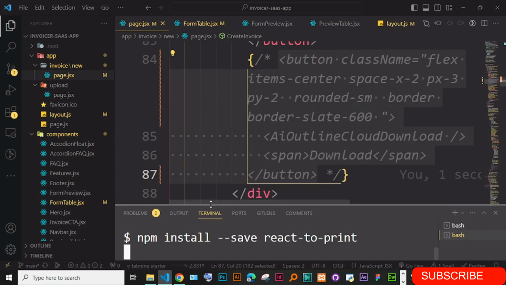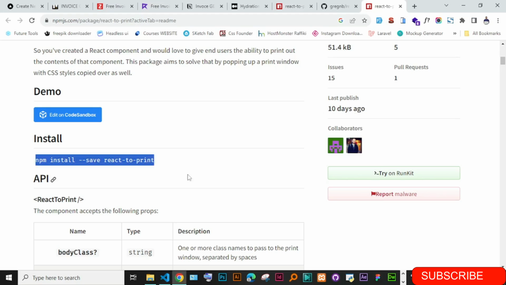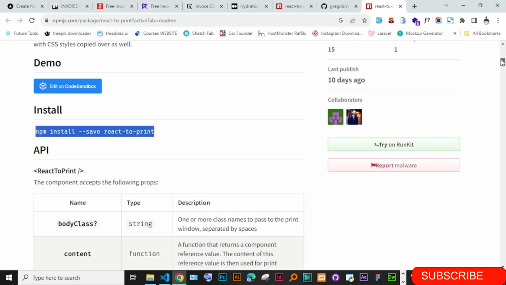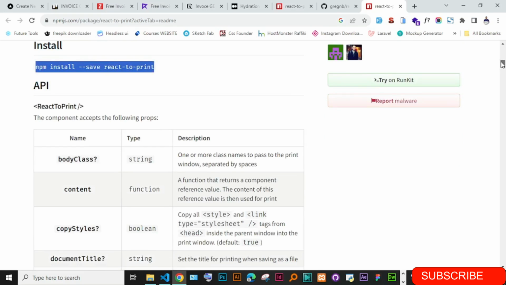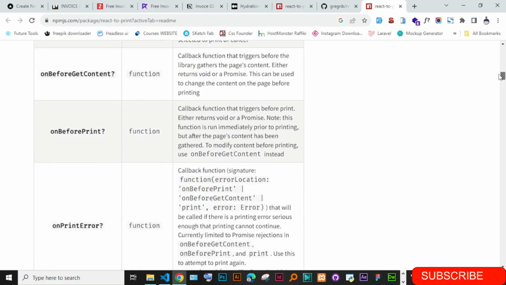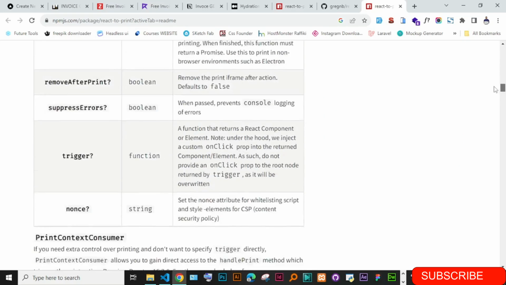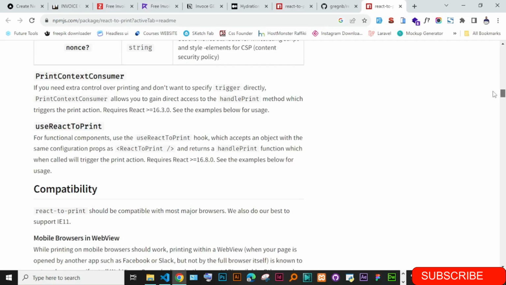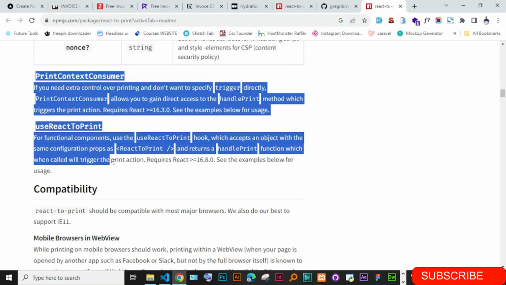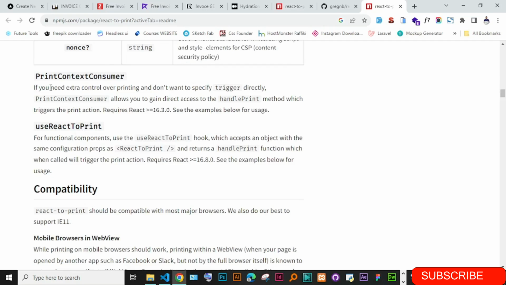Let's go back as we discuss how this one is going to work. If you see, they even have a demo. You can go ahead and see the demo. They say the component accepts the following props, so they have tons and tons of props. Just scroll. Now they have two ways here to handle this. They say if you need extra control over printing and don't want to specify the trigger directly, you can use this print context consumer.